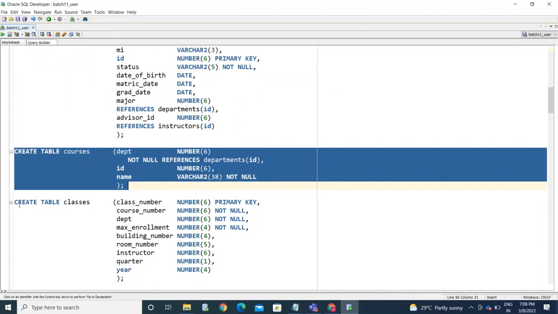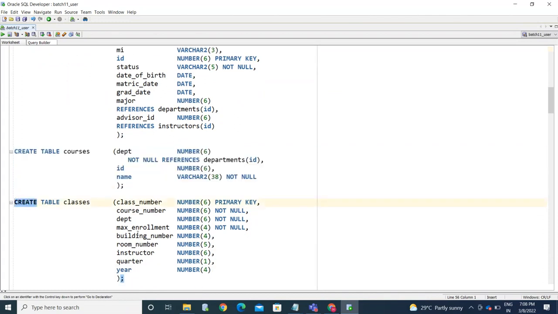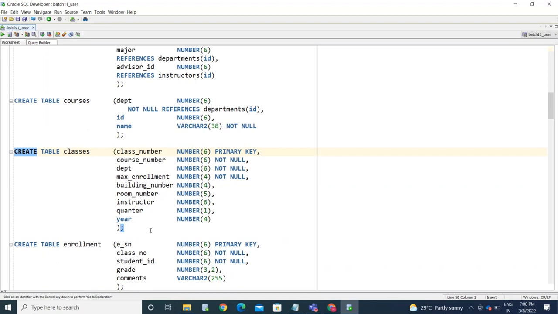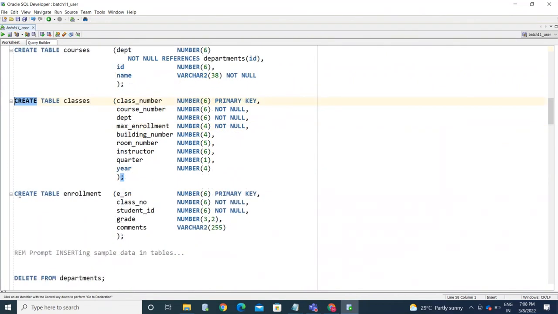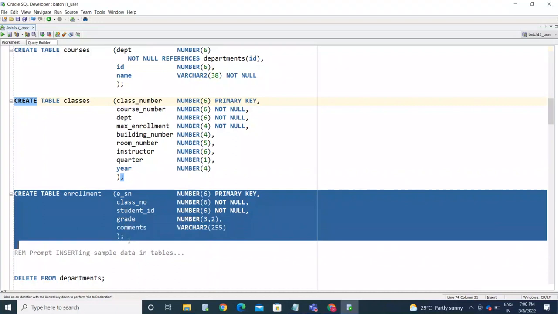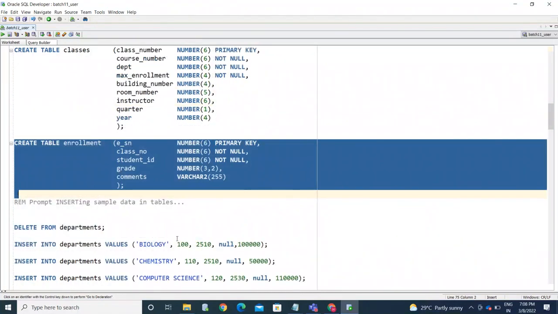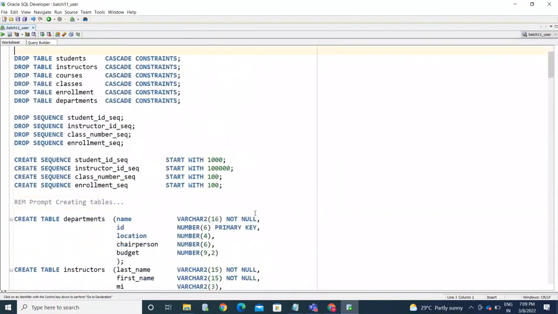Okay, so classes. The class timings and who are enrolled for the classes, that information will be maintained in this place. So this is your enrollment table. We'll see each and everything one by one in this table. I'm also new to this, so I copied from somewhere. I'm going to explain things for you.